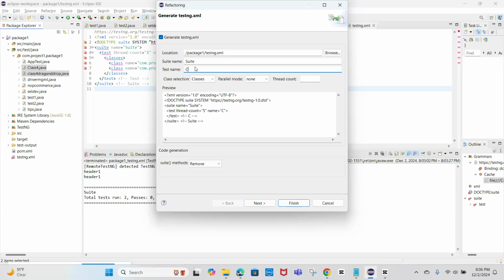Okay, make QC4. That's all. Can we do it in real time? We'll be changing the suite name too. You can write like smoke test, sanity test. Okay, parallel mode later.